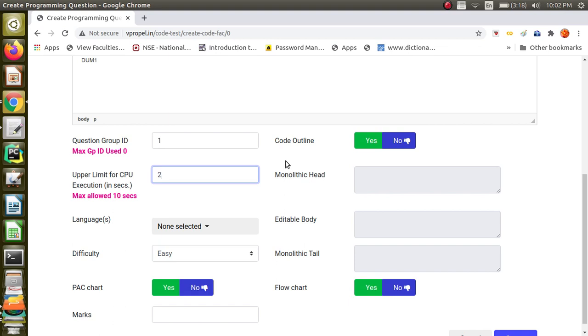Maybe Java code or some bigger codes may require some more time. The maximum time we allow is only 10 seconds. So you have to give the number of seconds based on the complexity of your problem, that the solution may require to find the answer. And then after this we have to choose the language. Here I am going to choose Python.